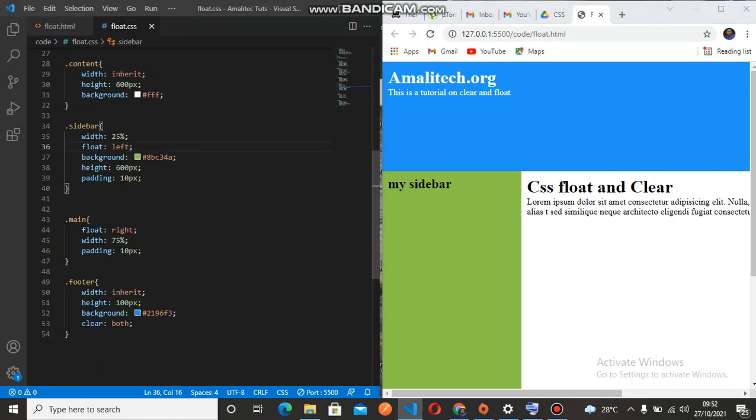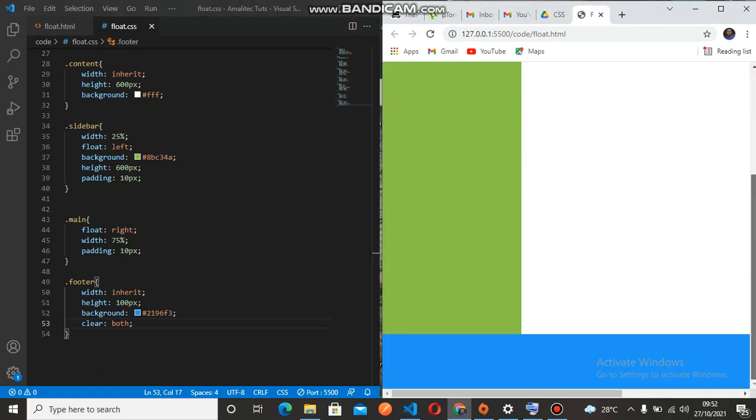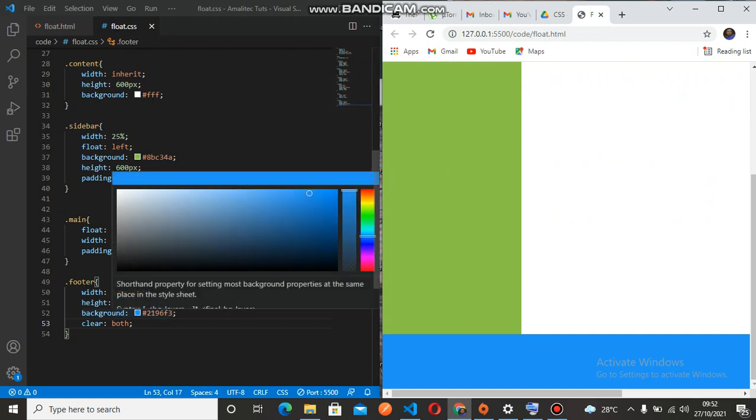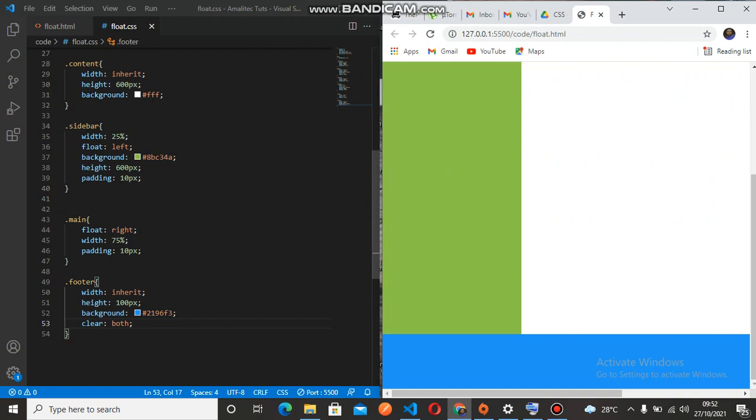Now, the CSS clear property specifies what content can float beside the cleared element and on which side. So looking at this clear, we are saying that we should clear both, which means we are trying to tell the property that the footer can flow beside the content, and it's supposed to have a height of 100 pixels, and then the width should be inherited. That is the normal width we are using. All right, and it should have a background of blue, and then we are using that it should be able to flow.